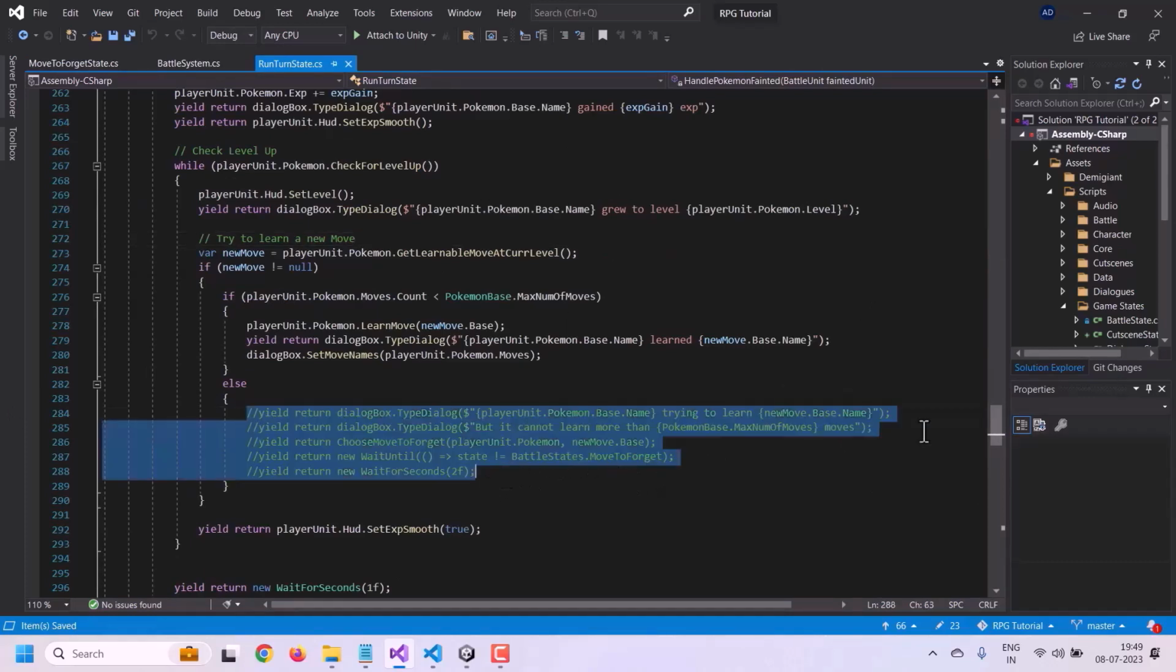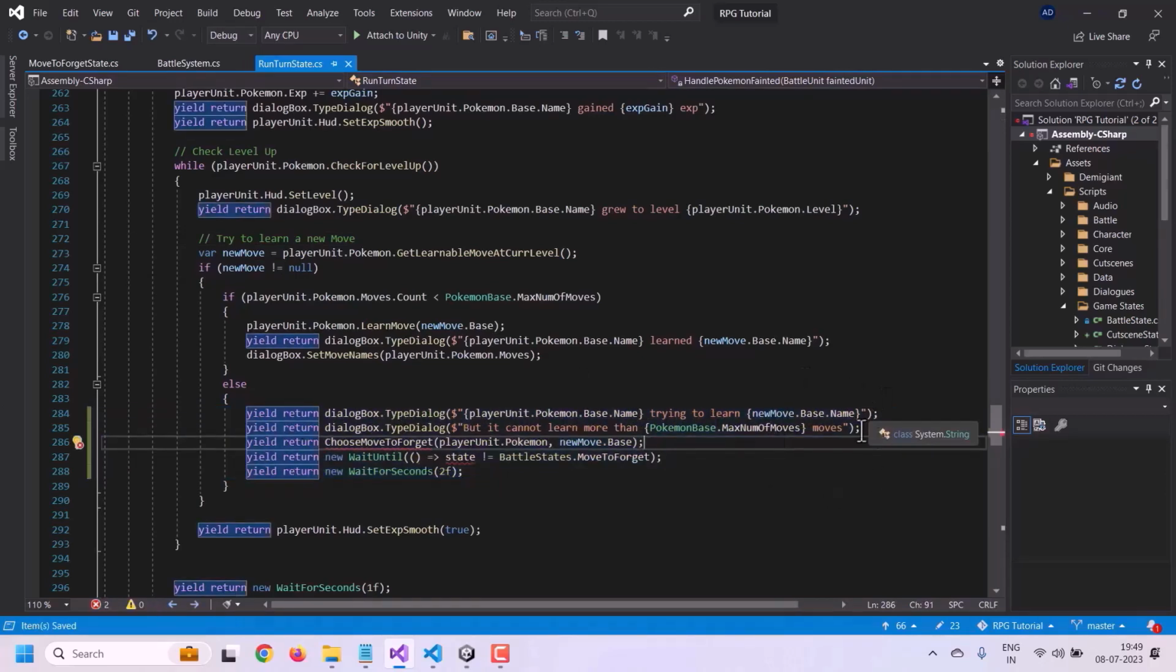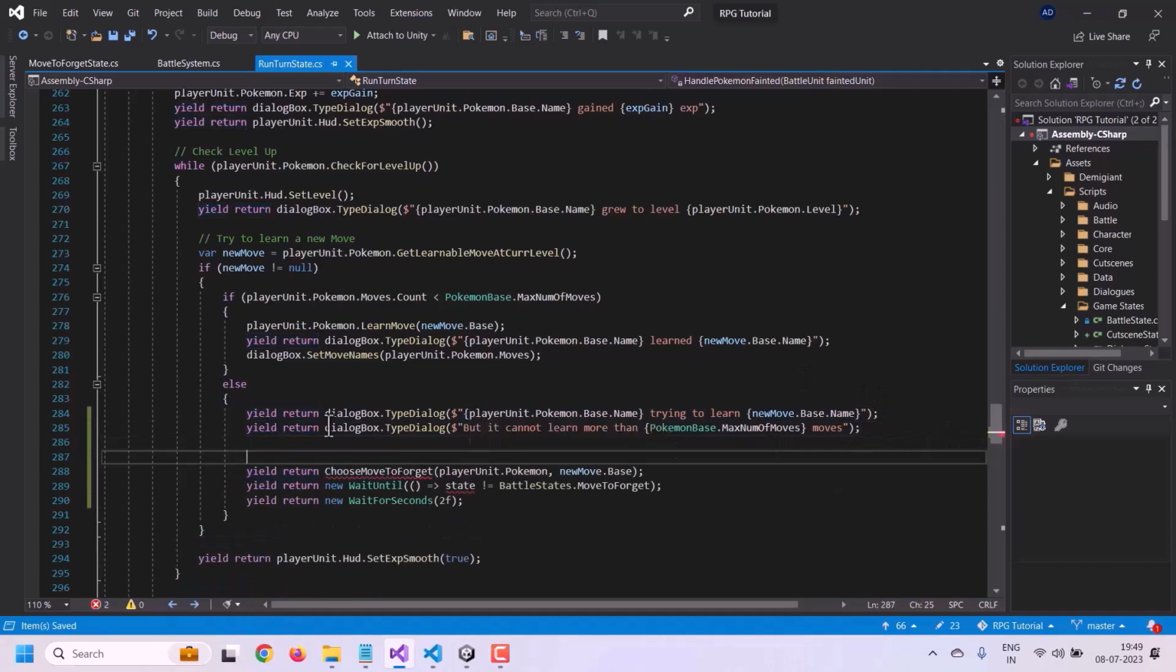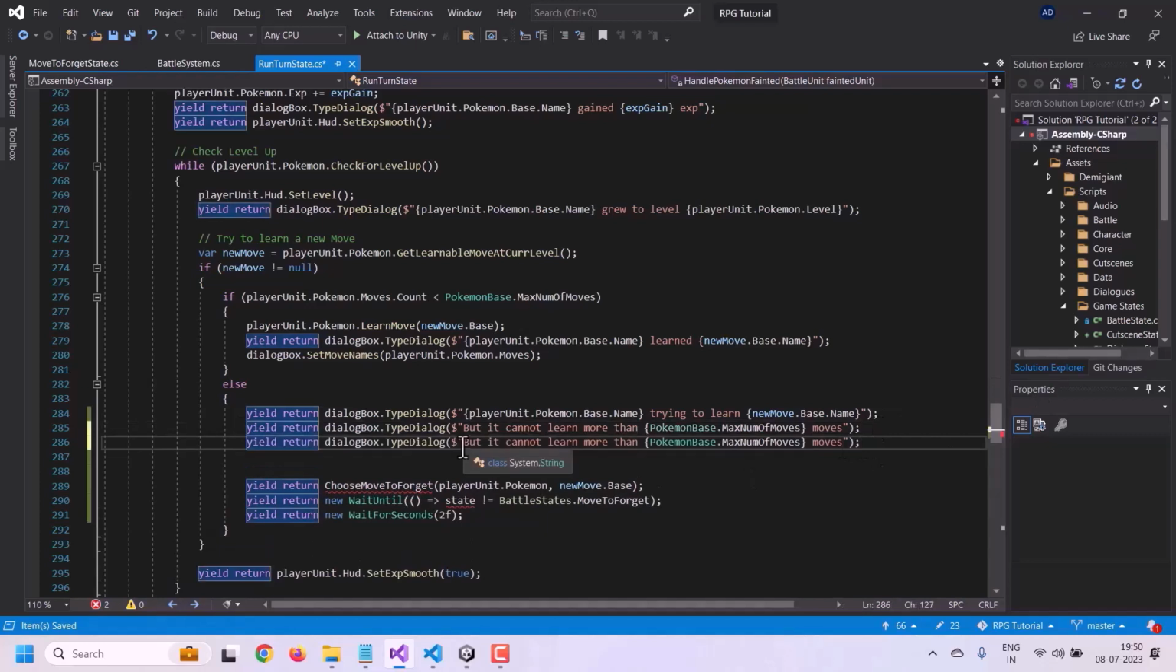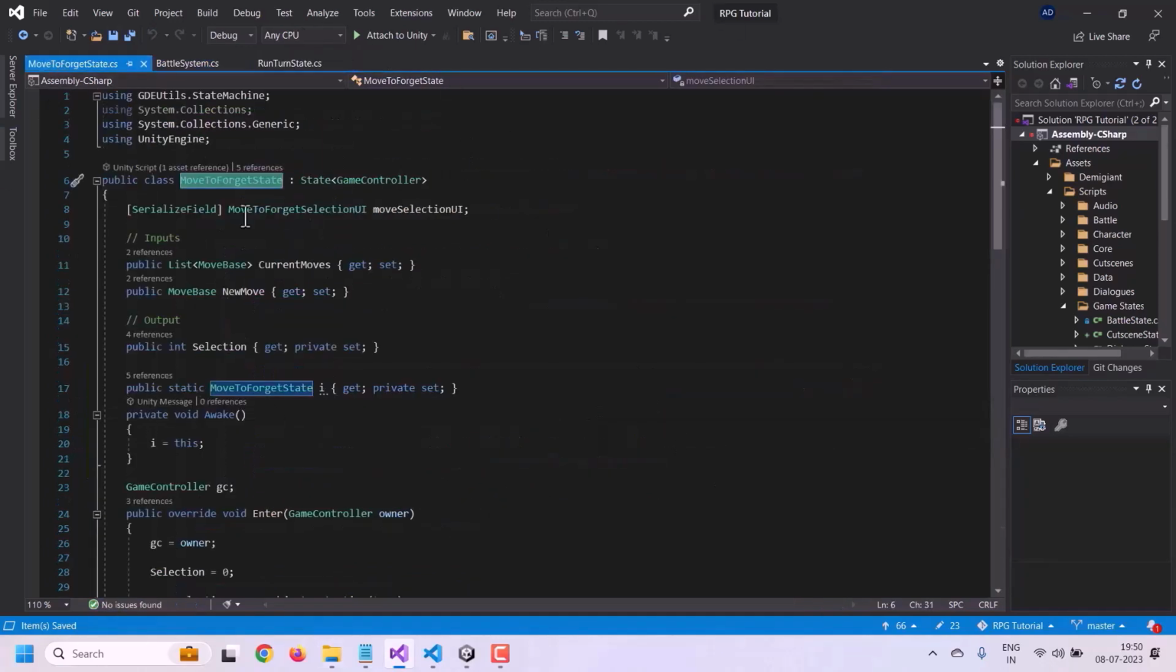So let me just uncomment all of these lines. So first we have to show these two dialogues, and then we can also show another dialogue that says choose a move to forget. And then we have to show the move to forget selection UI, right? Previously we were doing this by calling this function, but now we can just go ahead and push the move to forget state, and that'll handle everything for us.